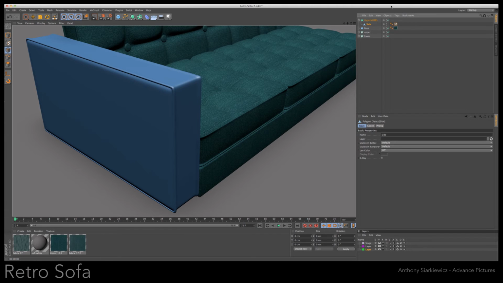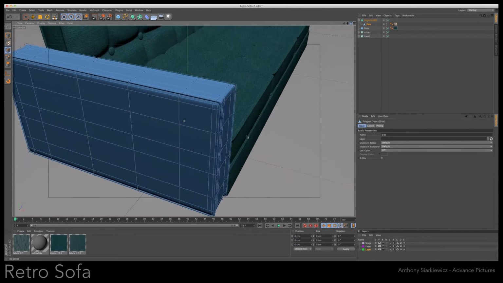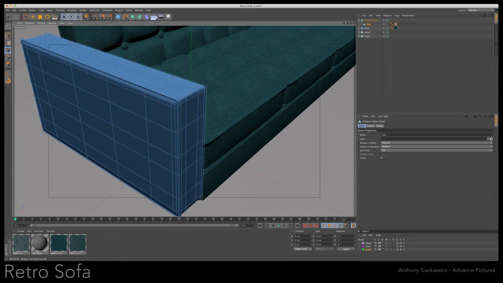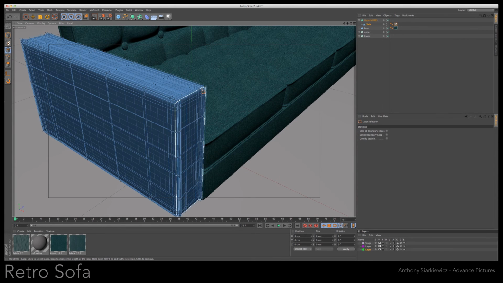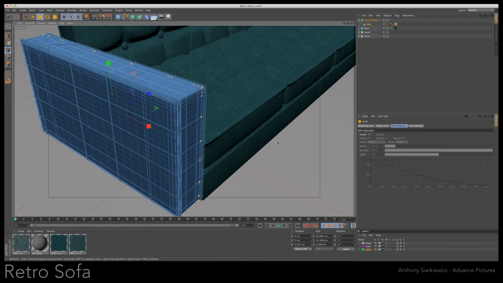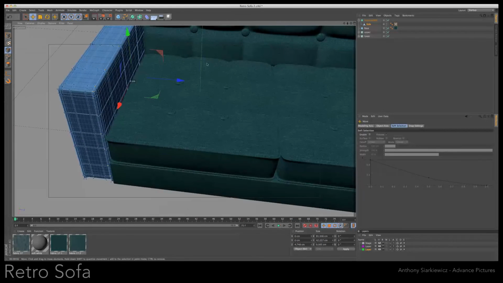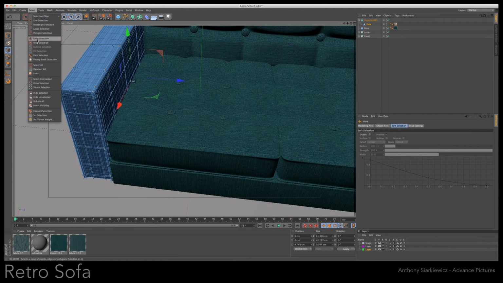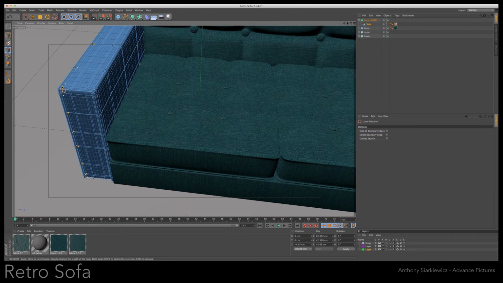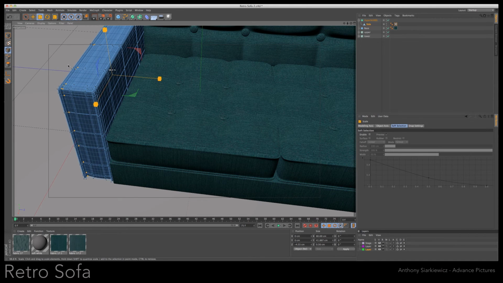It looks a little soft for our piping. Let's use the loop selection tool and grab that last line before the curve and scale that down and push it over so that edge comes out a little more clearly. Let's do the same thing to the other side. Scale it down, push it over.